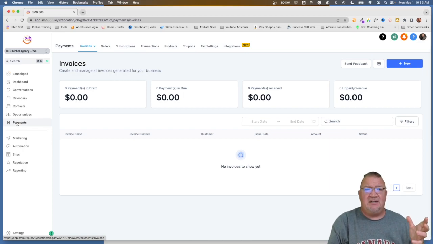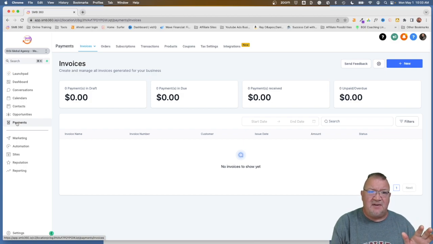And all of these things should be done first before you begin using the invoicing system, because once this is already finished, then creating invoices is just a matter of just boom, boom, boom, just knocking stuff out.